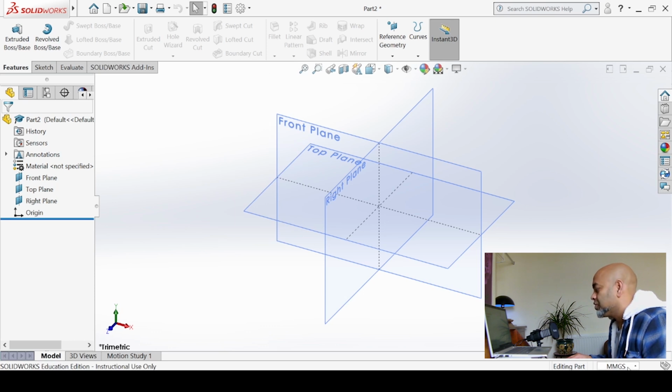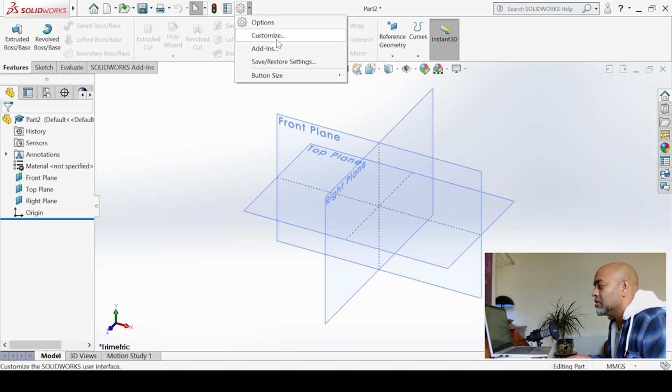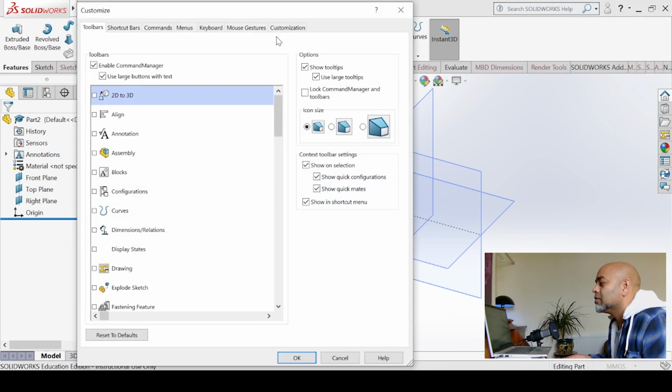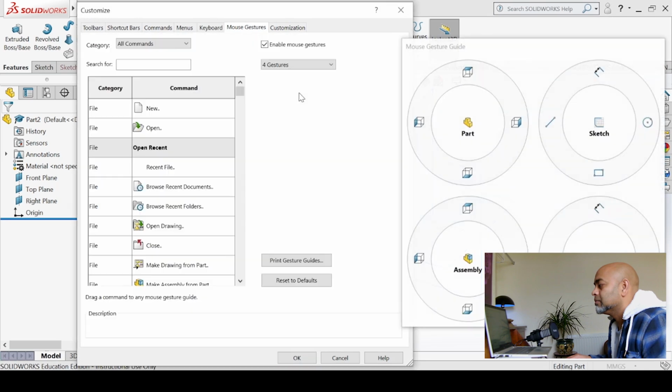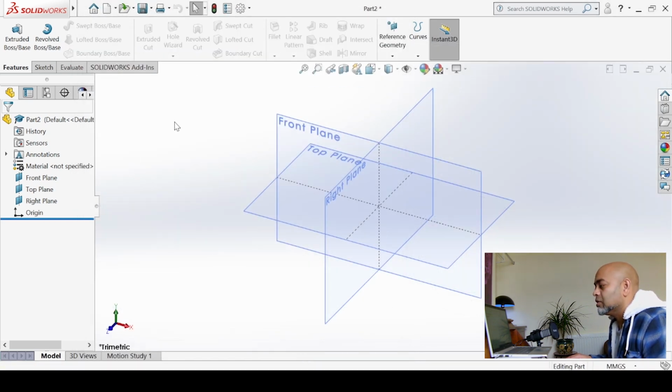Okay, lastly, I'm checking whether the units are correct. They are. And I also want to make sure, whilst I'm here, whether my mouse gestures are saved incorrectly. I wanted 8 gestures instead of 4 because that's what I'm used to. I'm going to click OK, and I do have that.